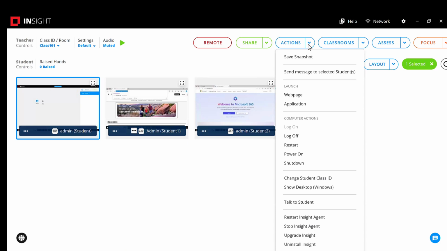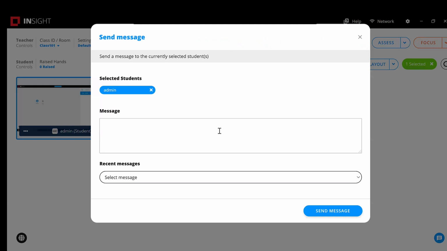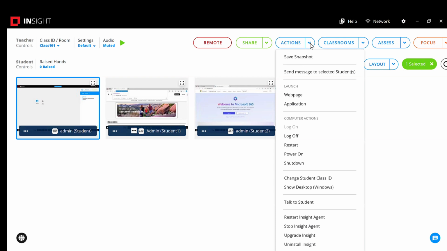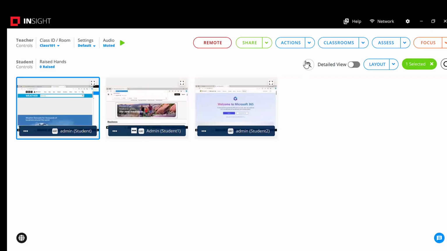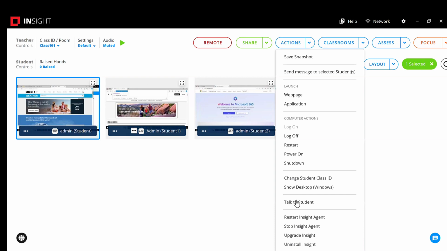I can send messages to selected students, so I can open a chat and just immediately talk to my students. I can launch web pages and applications on the student device. That's immediately launched that web page on that student computer. And I can talk to the student. That's just going to open up a chat where we can speak to each other verbally and hear what we're saying. So if you can see your students doing something maybe that they shouldn't, or if you can see that they need a bit of help, then you can just immediately click on that and talk to them and help them out.